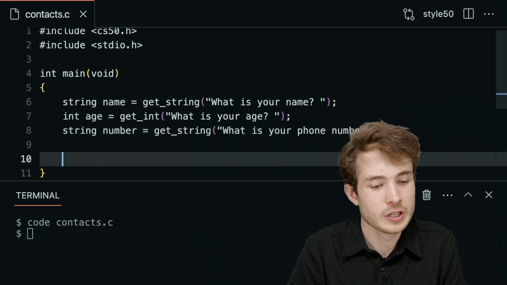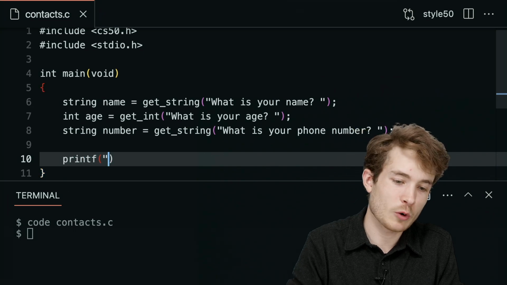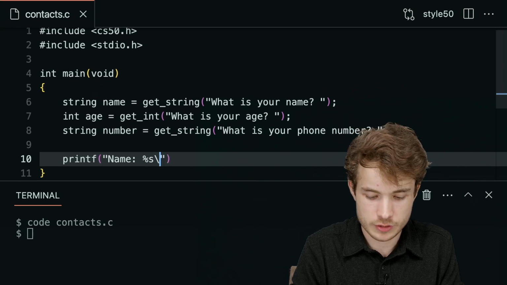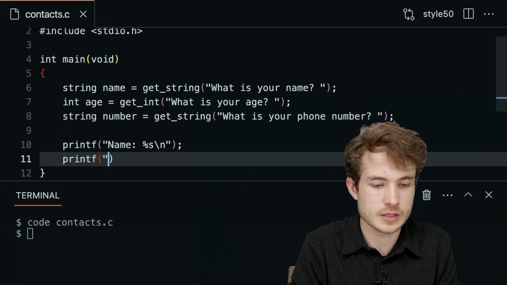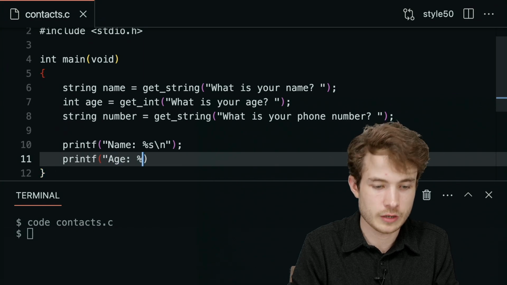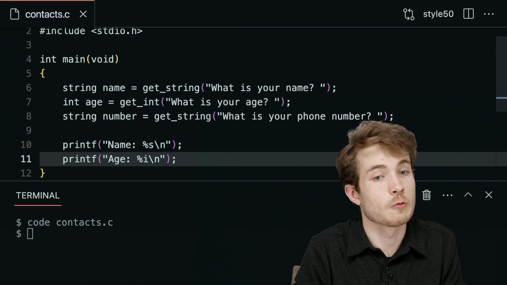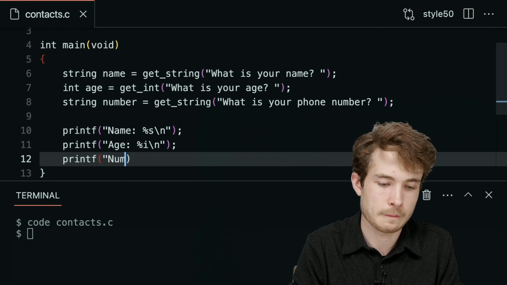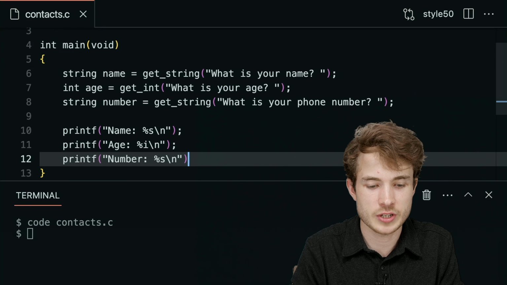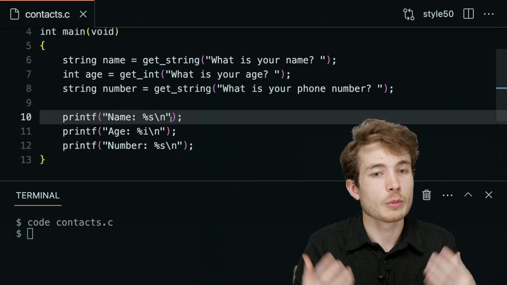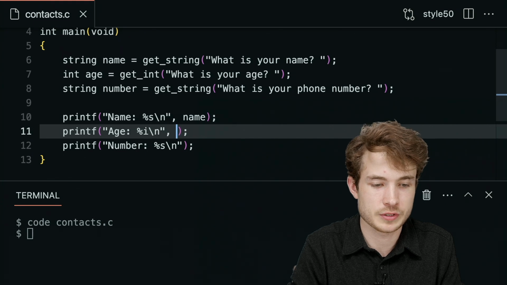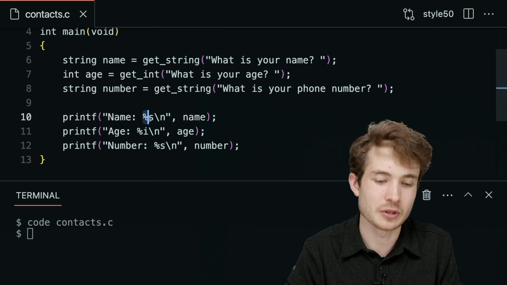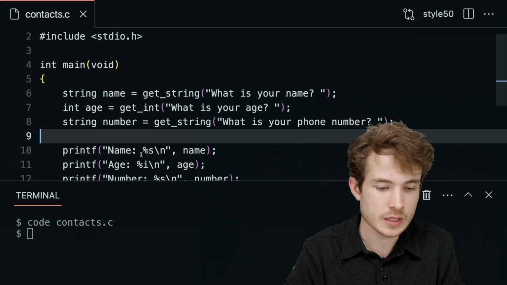And now to print all this out, I'll go back down below and I'll say, why don't we print out name followed by their name. And why don't we print out, in this case, the age followed by their age using %i for our integer here. And then printf, and then number followed by %s \n semicolon. And now I'll be able to include all of these as placeholders, name, age, and number. And I'll be able to take the value of name and put it in this placeholder, for instance. So why don't we do this?